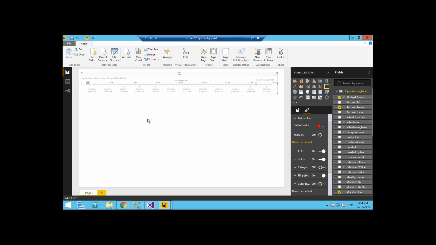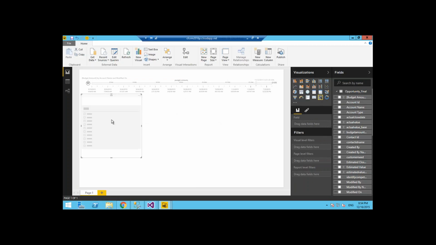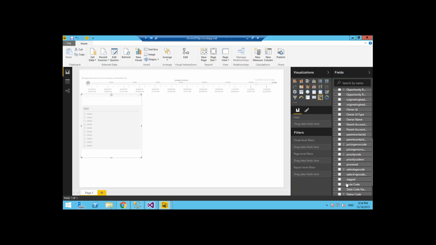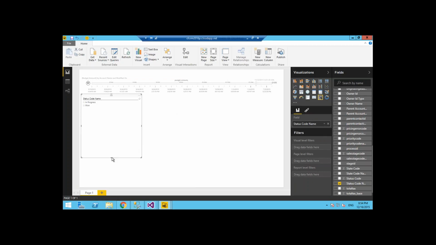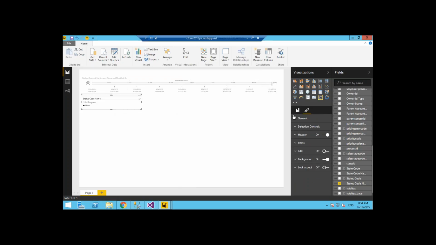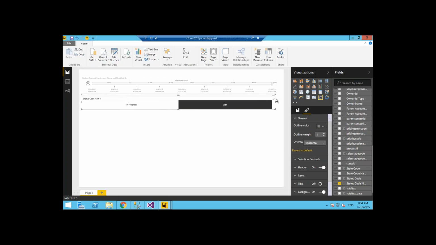Now next is in slicer visualization, we had the default vertical view for us, but now with this update we have horizontal view as well. Now this is a slicer visualization I have selected. Now in the formatting option in the general tab, we have orientation which says horizontal. So my slicer has been converted into a horizontal one.